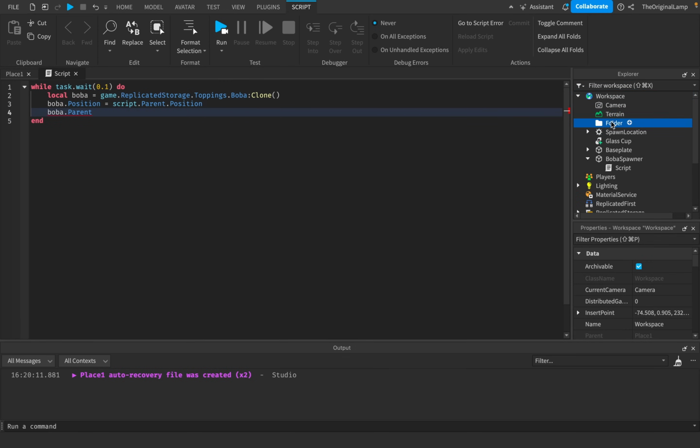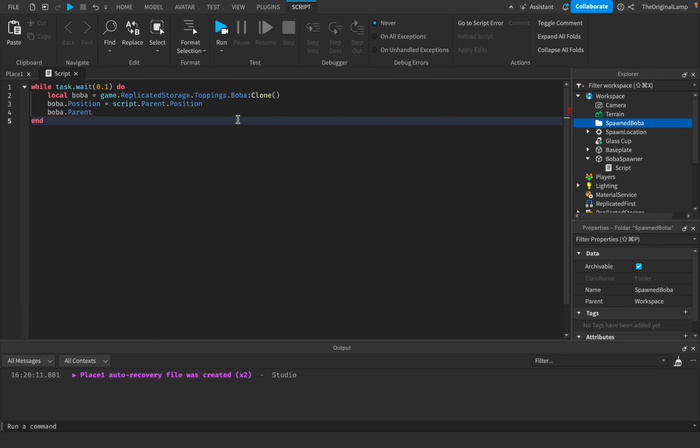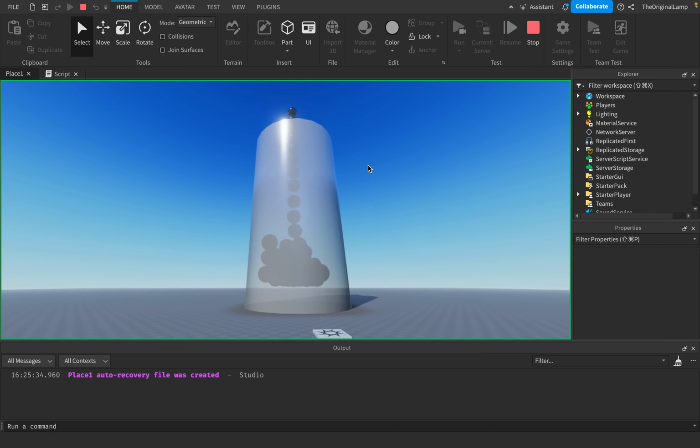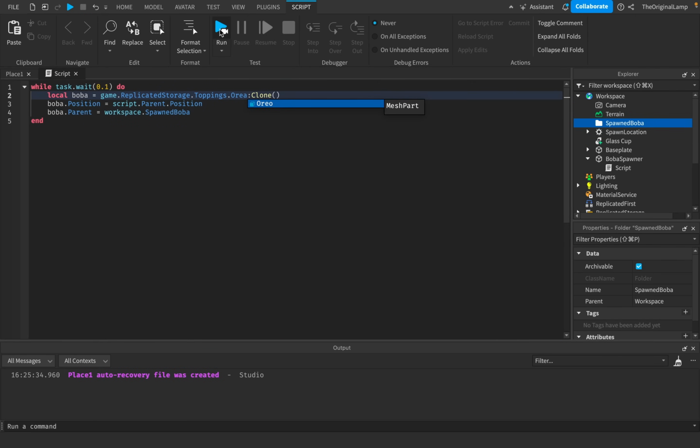Probably should make a folder actually for all the spawned boba. So I'll just say spawned boba. Okay, so it's going to be in the workspace dot spawn boba. There we go. Okay, so if I run the game right now, yeah, look at that. Beautiful. And then what if instead of boba we do like Oreo, for example, right?